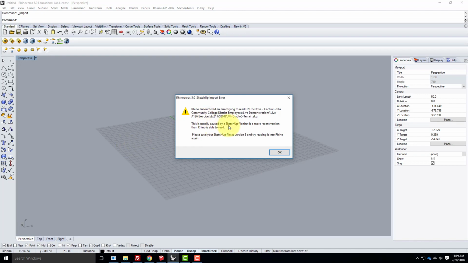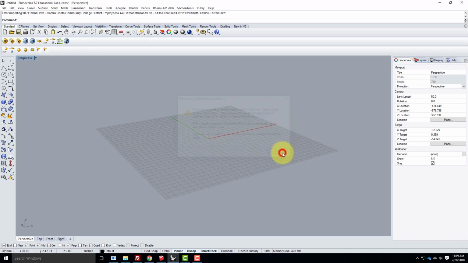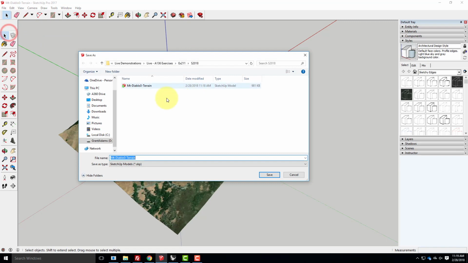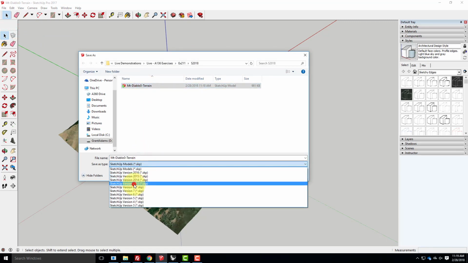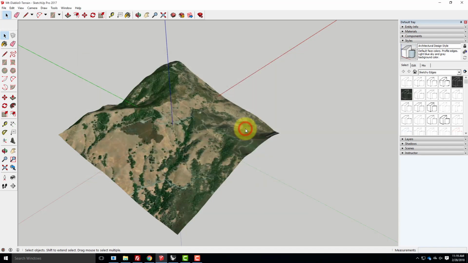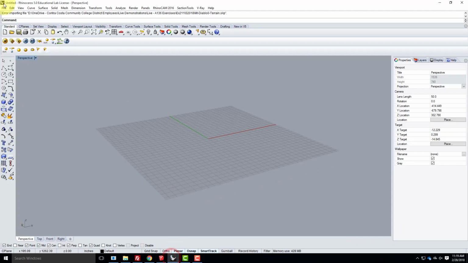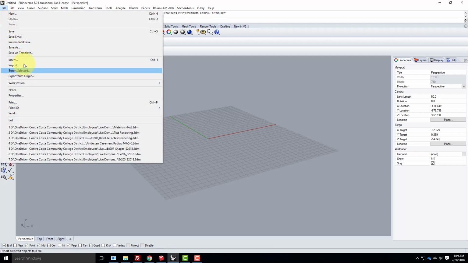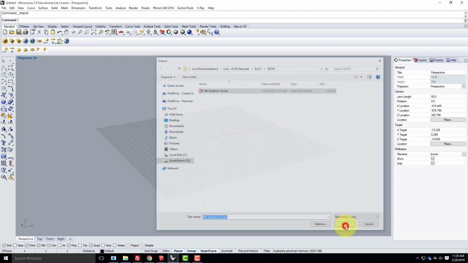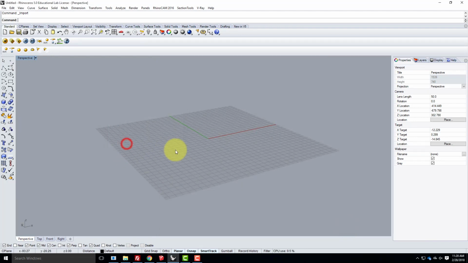So here it is. I chose two new versions. So let's try a 2013. I told you we might run into that. So let me do a Save As. And let's go 2013 SketchUp. And I'll go back to Rhino and try that process again. File, Import. And I'll say OK. And there we go.